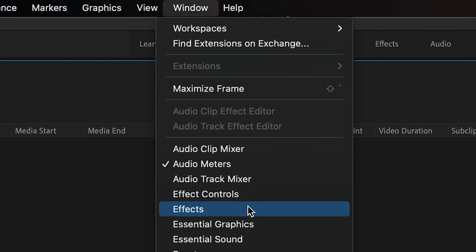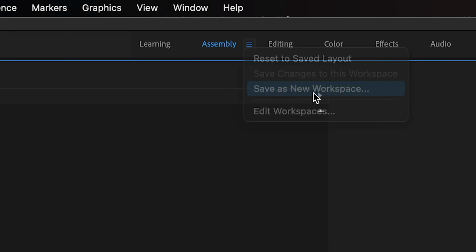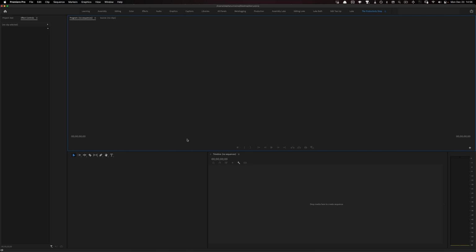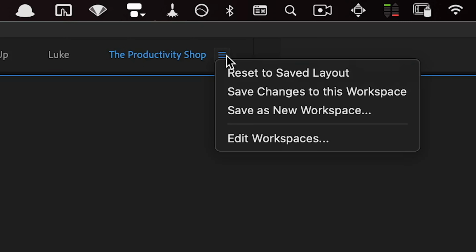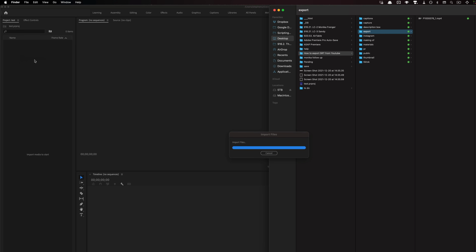Go to Window, Effect Controls, and then back to the three lines next to Assembly and save the workspace as your name. Let's hover over the lines in between the panels to do a little bit of rearranging, and then go to the workspace we created and do Save Changes to this workspace. We're ready to go. Click on the project panel and drag in your movie.